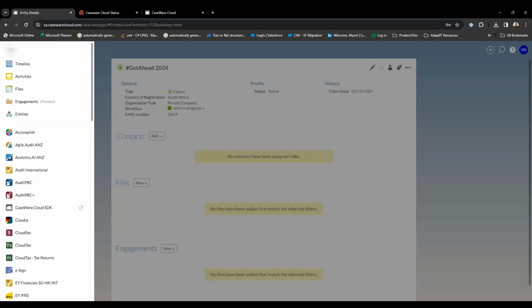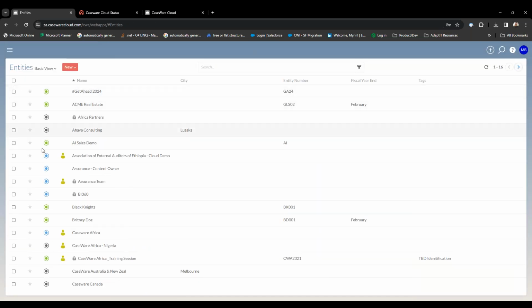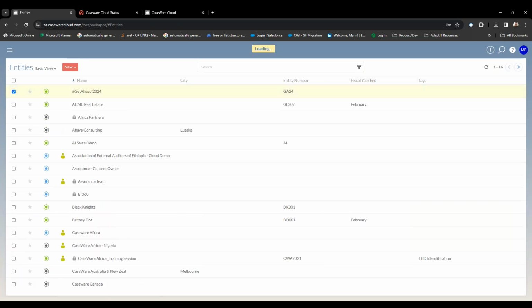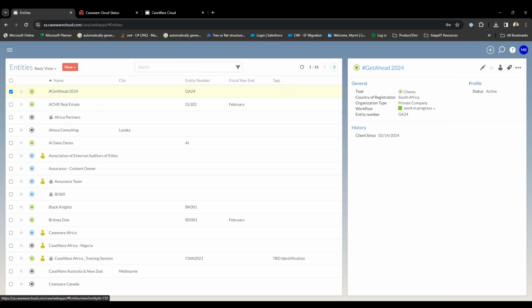I also want to show you I said everyone's got access to this. So here's a menu item called entities. And if you go in there, you'll see a list of all your clients, right? And you can scroll through them. But I wanted to show you there is get ahead as well. And you can access it from here or from any of the other locations that we just touched on. Okay.